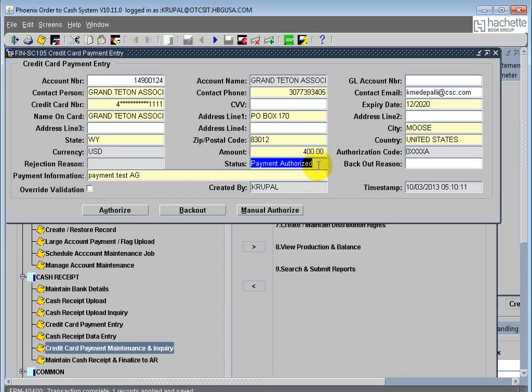The payment is authorized. The CyberSource link. Then you can get the CyberSource details today.